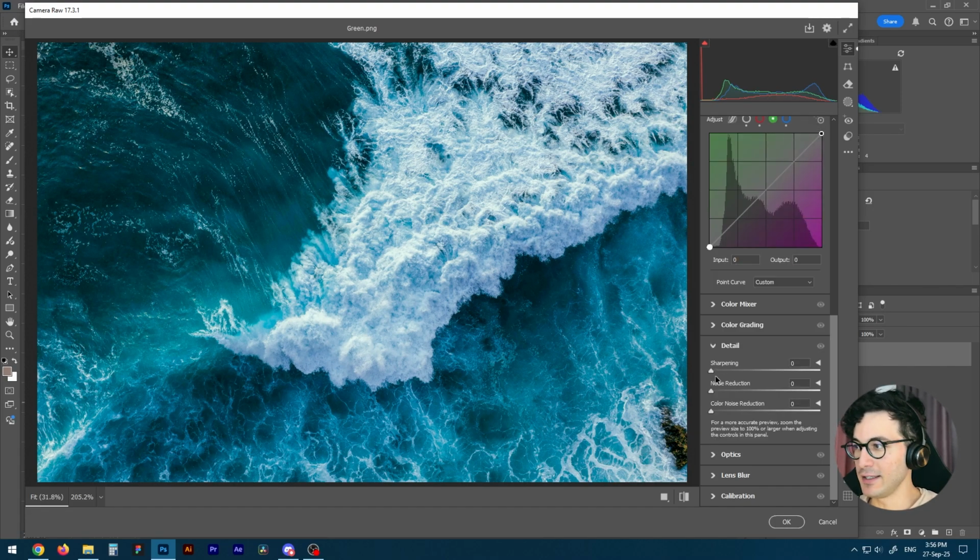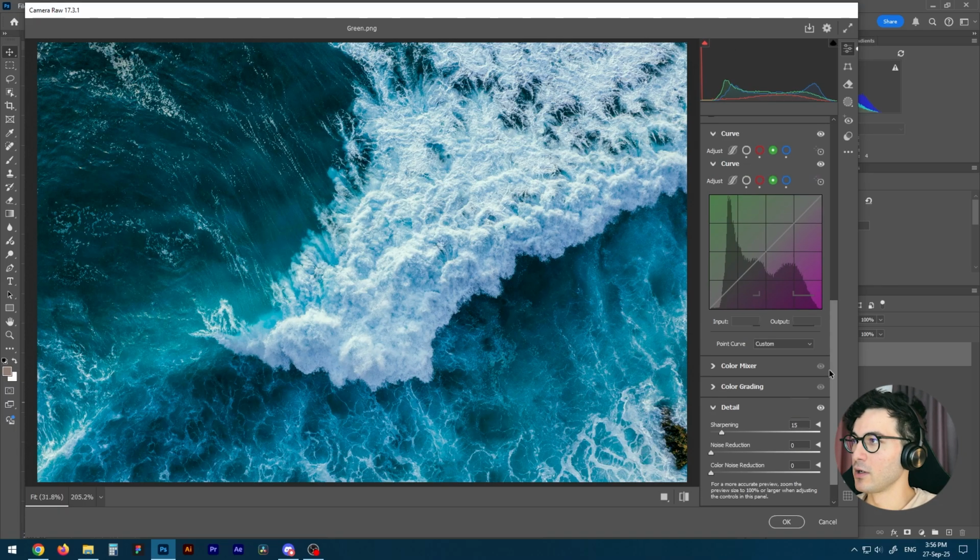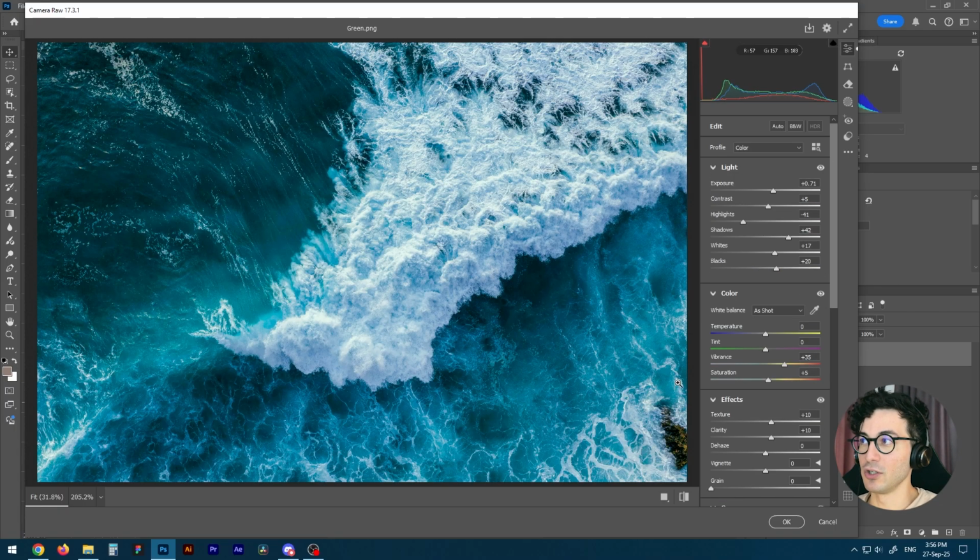In detail, I like to boost the sharpening a little bit, maybe 10, maybe 15, maybe 20. And if your image is a bit noisy or it has color noise, you can also use these sliders to remove them. So that's my settings usually. This is the base settings I use for color grading.